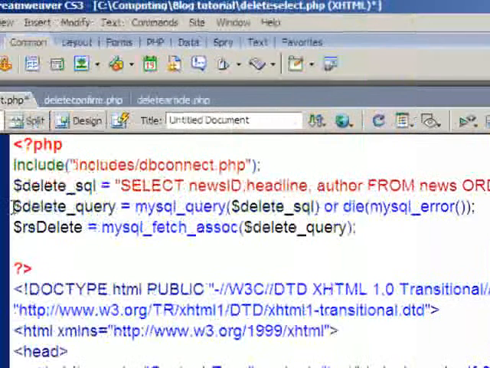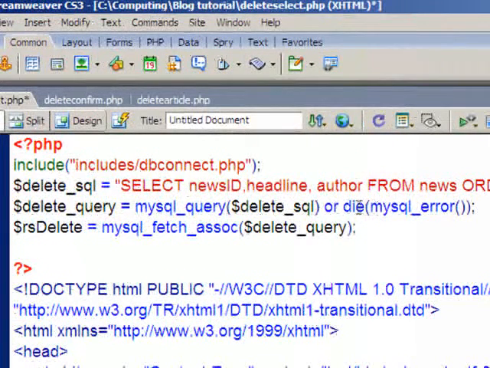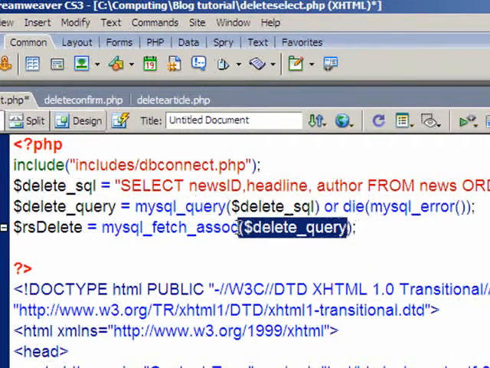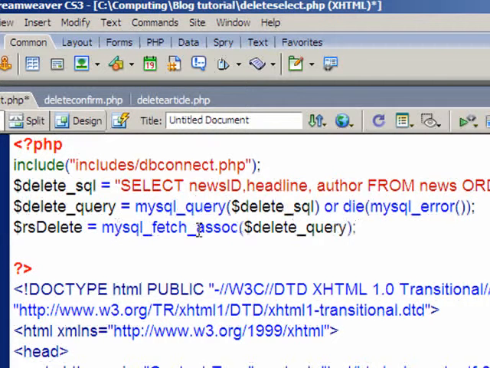Then the next line, line 4, runs the query and fails or stops if there are any errors. And finally, and this is I guess the most important part, we take the results, which is this delete query which we grabbed on line 4, and we put it into an associative array, which means that we can then call out the information we need more easily, and that array is called rs_delete.